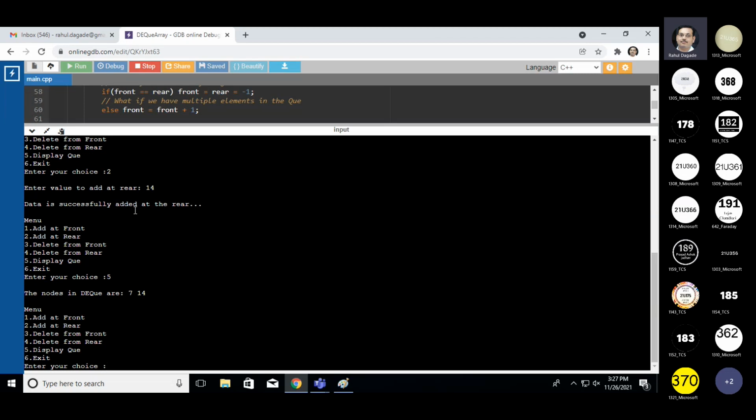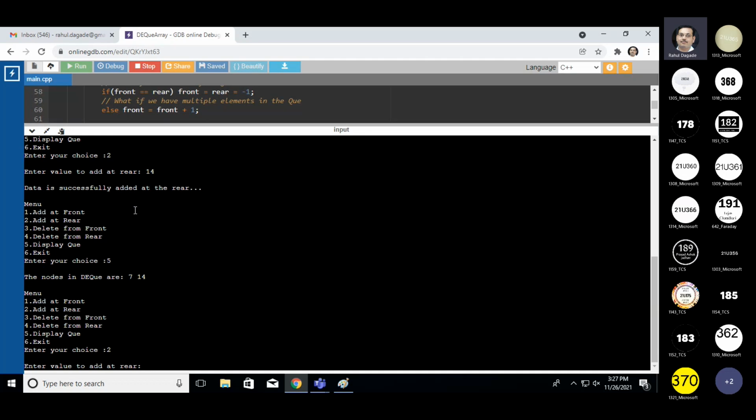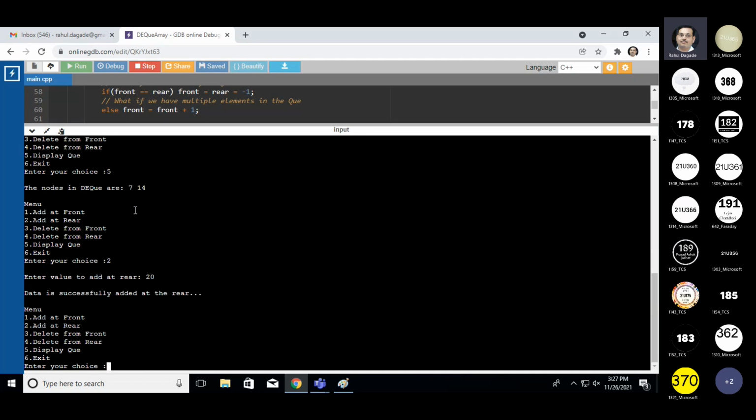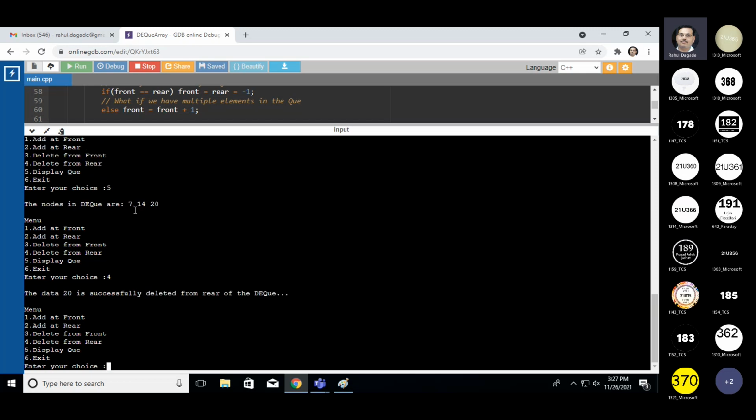Now let us add again at rear. Let us add 20. So 20 got added and display it. So we have 7, 14, 20. If I delete from rear 4, so 20 should be deleted. Okay, so the data 20 is successfully deleted. Now let us display the queue. So it should have 7 and 14. Again, if I delete from front 3, so 7 must be deleted. 7 is successfully deleted. All right, and if I display the queue 5, then 14 is remaining.